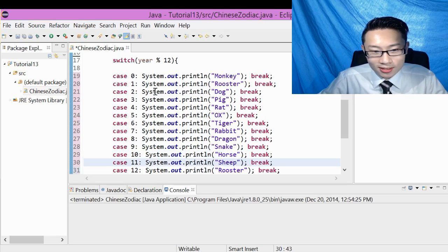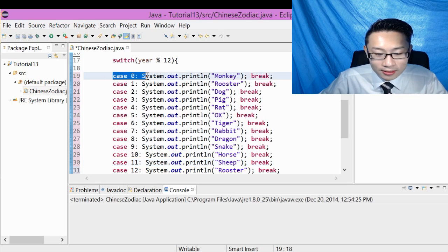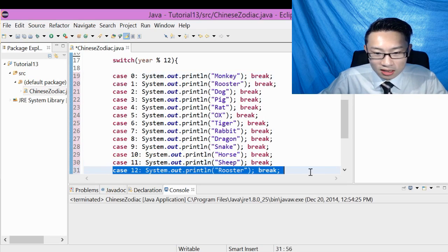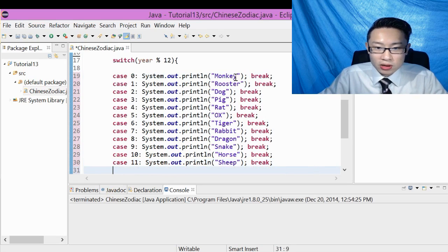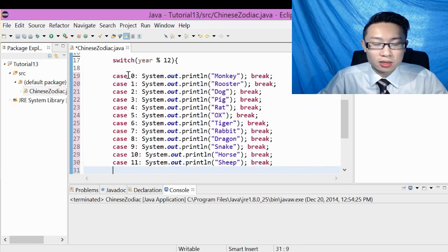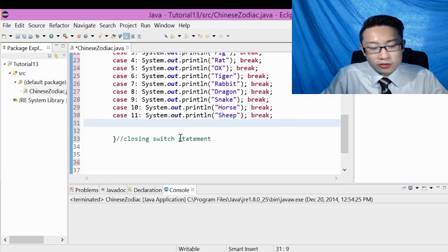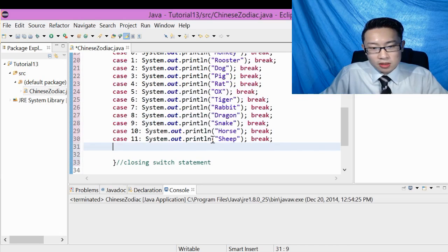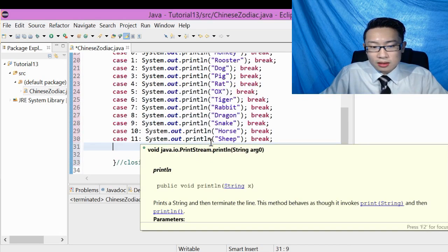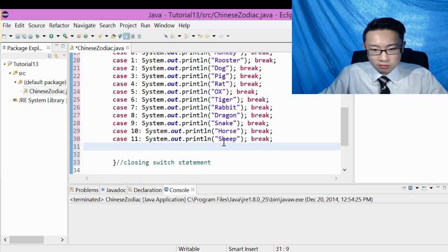Oh yeah, because 0 is our first one, so that's why we have only case 11. But we still have 12 here, including the case 0. So I'm not going to do a default statement because I'm going to allow the user to enter as many years as they want. Like if they enter 1 million years, this program is still going to be able to calculate what animal is going to be on the millionth year.